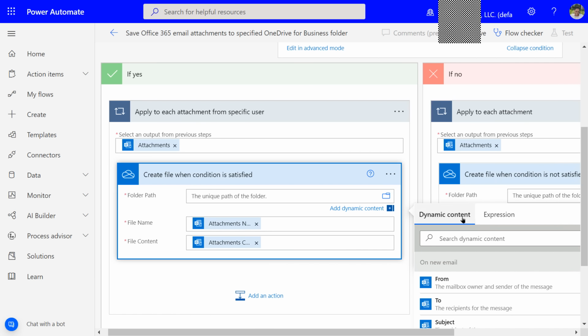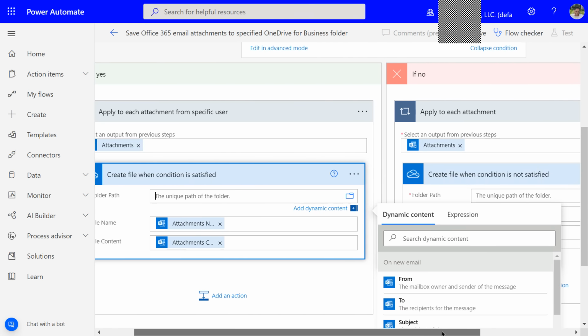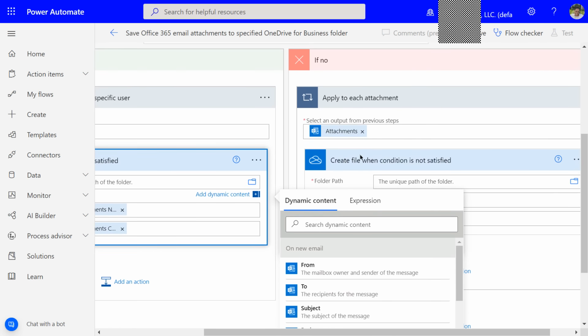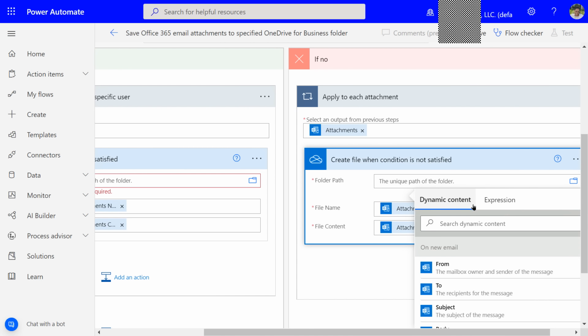And then the if no box is very similar, but it says apply to each attachment. So every attachment, if it's not from Mickey Mouse, right? And it's going to do the same thing. You would just have to tell it the folder path, and it has the file name as the attachment name and the content as the attachment's content.